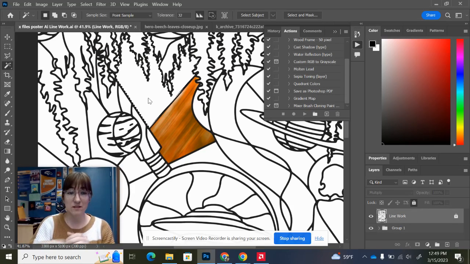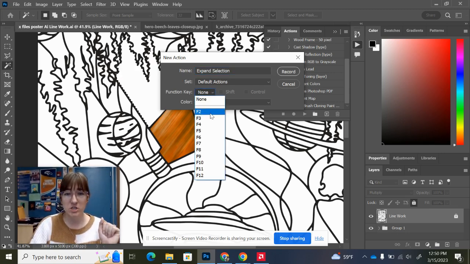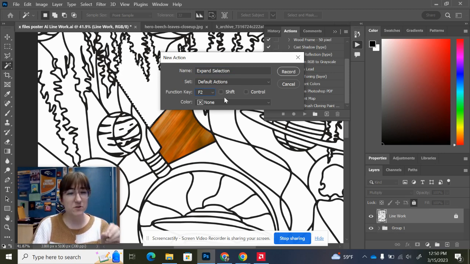I'm going to go to the selection tool. I'm going to select that white area. And then now I'm going to start a new recording of an action. So I'm going to press this plus sign so I can make a new action. I'm going to title it Expand Selection. And I'm going to make the function key F2. But F2 already has a function attached to it. So all I'm going to do is select Shift. So that way I'll have to do Shift F2 and it should work, right?